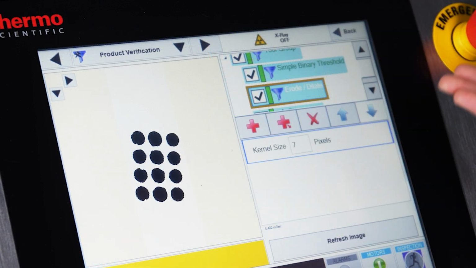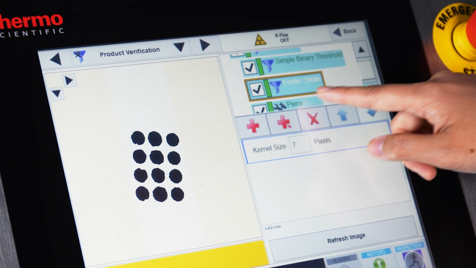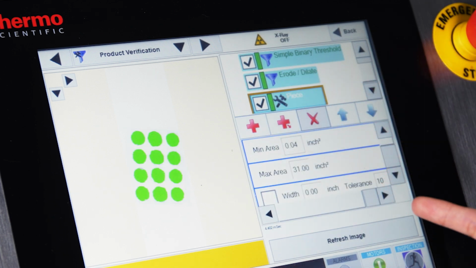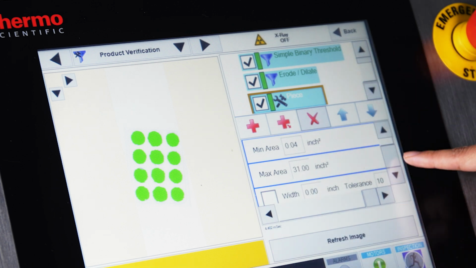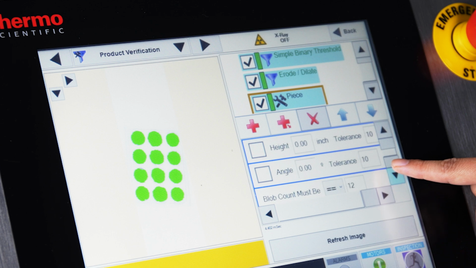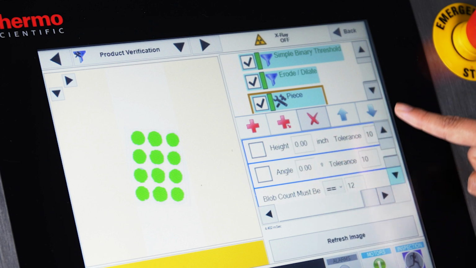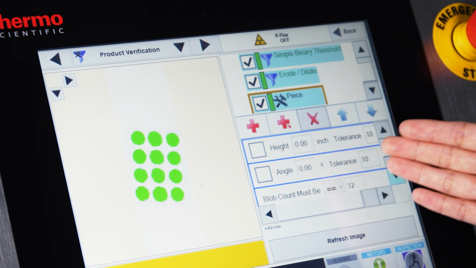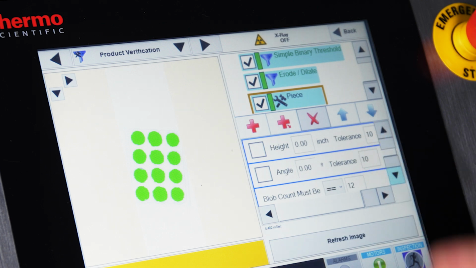Here the simple binary threshold, and the erode and dilate filters, are being used to enhance the image and give it a clear boundary. The piece, or count tool, is used to define what is called the blob count, meaning the number of blobs that must be found during inspection in order to accept a package. For this example, the blobs represent the count of chocolates that must be present in a complete box of chocolates.